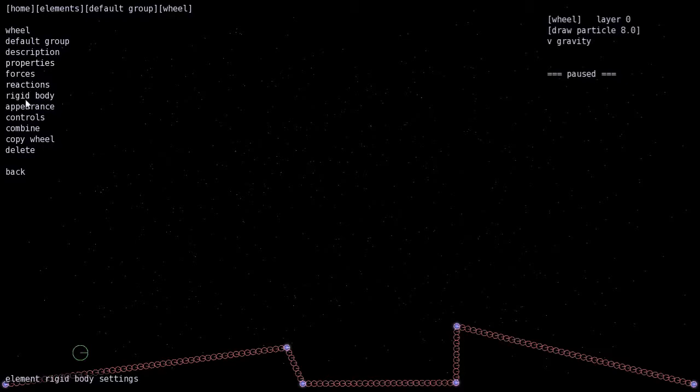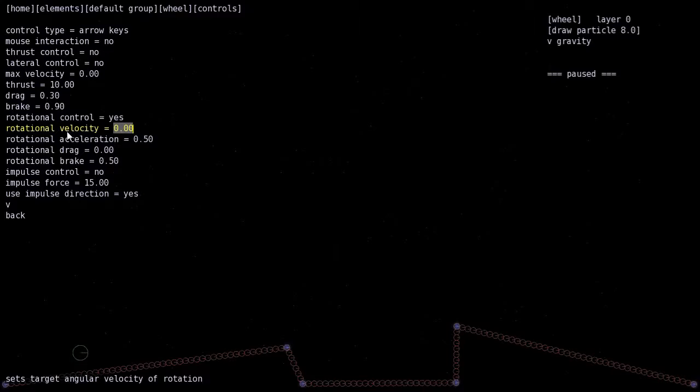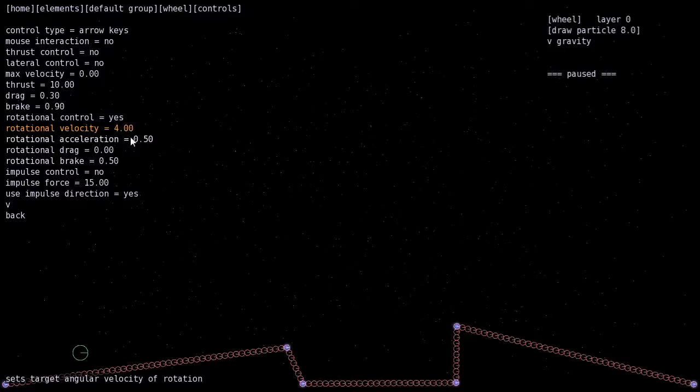If we go to controls now, so we're still in wheel, what we want to do is add a rotational control. So we say yes to that. This is in radians per second, or rotations, which is 2 pi radians, so 6 point something will give you about 1 rotation per second, but we'll say go for 4. We can play around with this. We'll probably leave the acceleration as it stands for the moment, and so that should give us some rotation when we use the arrow keys.